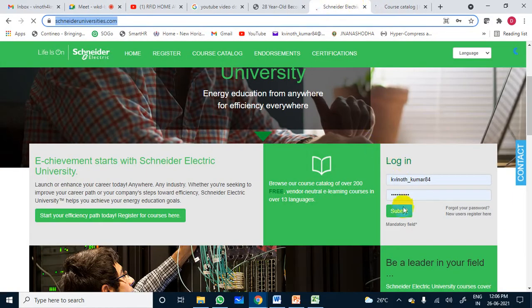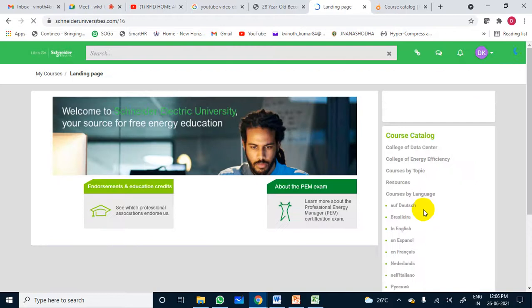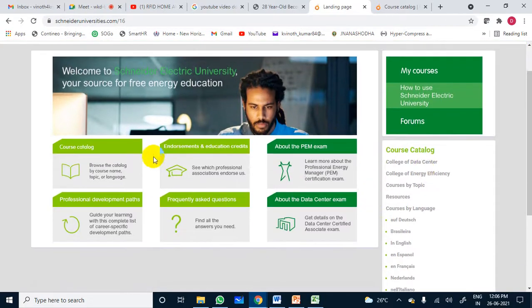Snyder University. Here you have to register. Here there is a new user register. The screen is visible? Yes, sir. Okay, here new user register is there. Once you click, a dialog box will open. There you give all the details. You will get a username and password. Then click the submit button. After you submit, there is a course catalog. Everything is available. So here you see the course catalog.